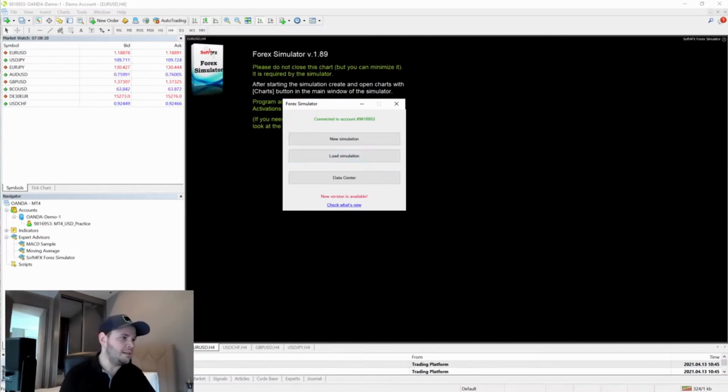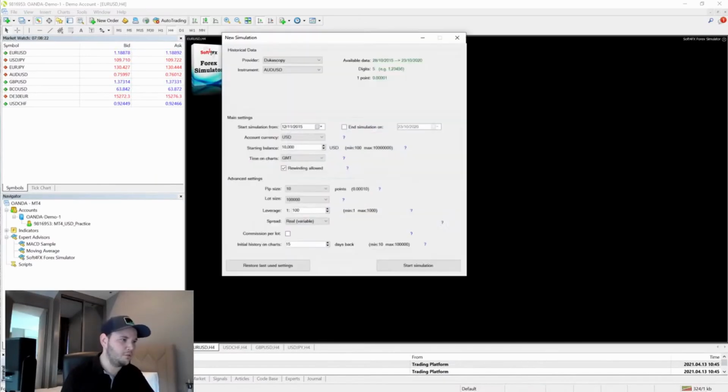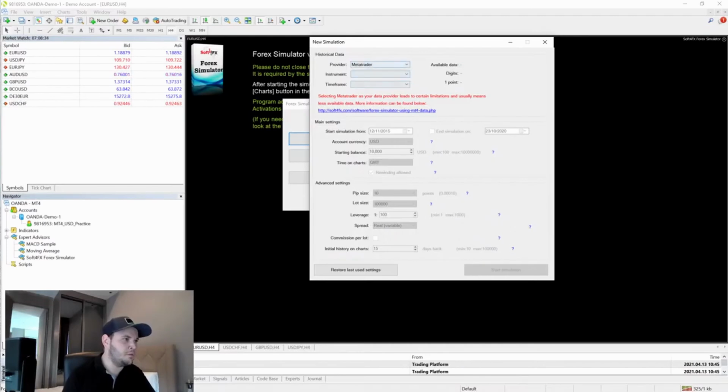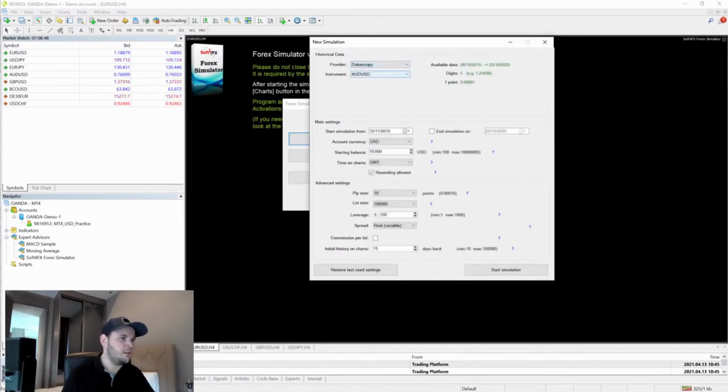Now we can do a new simulation. I want to show you step by step how that works when you do something new. So you go here, you go new. At the top here is where you select your provider of data when you backtest. You have a few different ones here. MT4, or Metatrader, is really limited, so you can go with Dukascopy or TrueFX, whichever you prefer is fine.